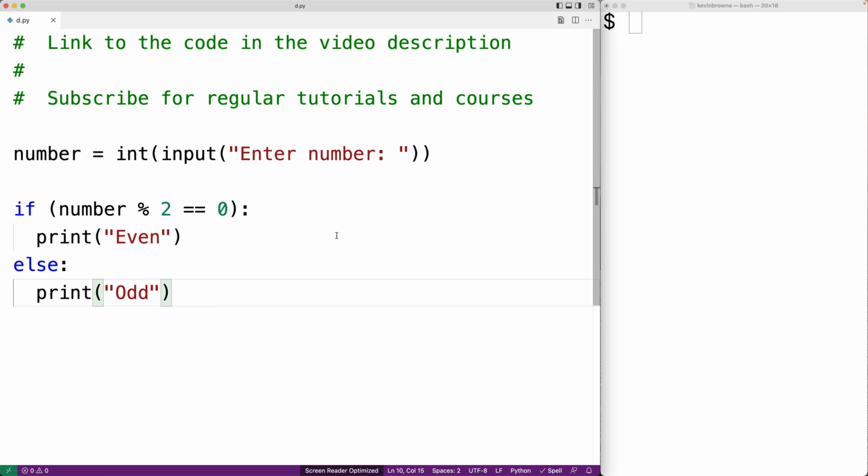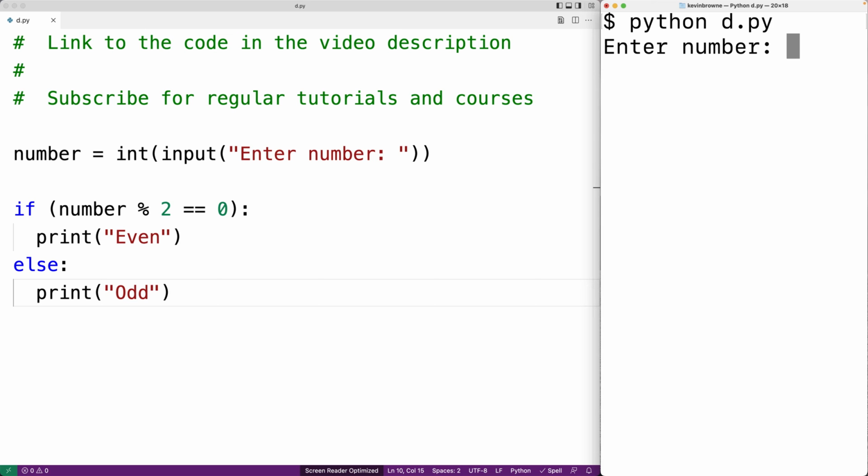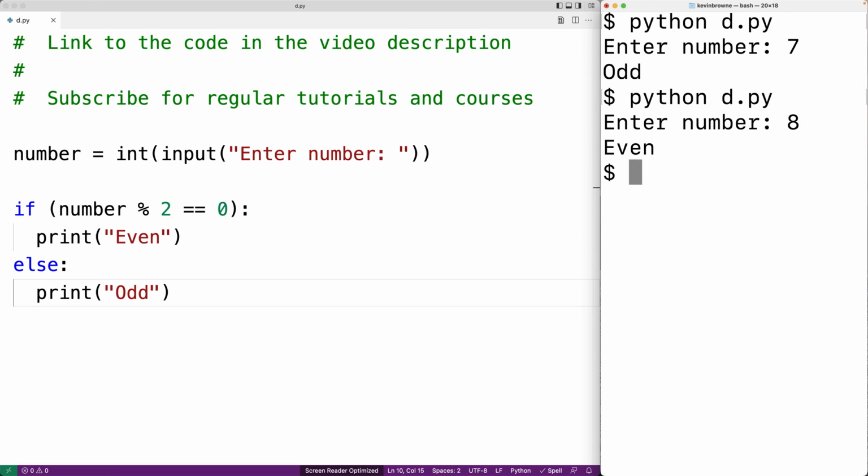We can save this and then try running our program. We'll enter in the number 7, which is odd, and we get back odd. If we run it again and punch in 8, now we get even, which makes sense because 8 is even.